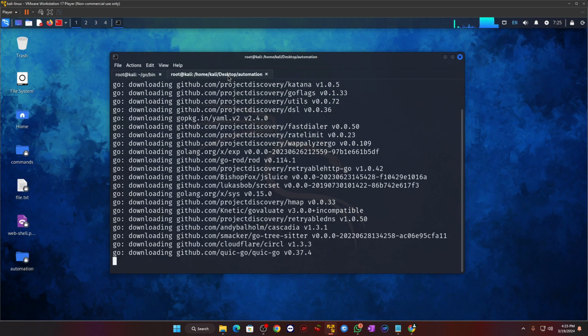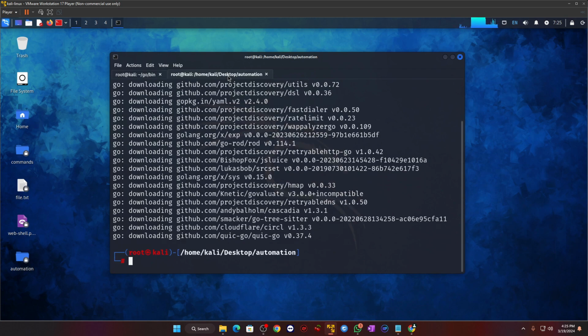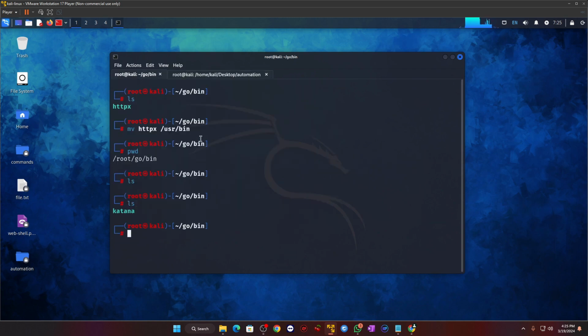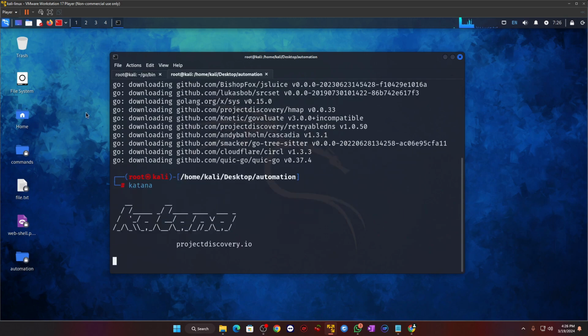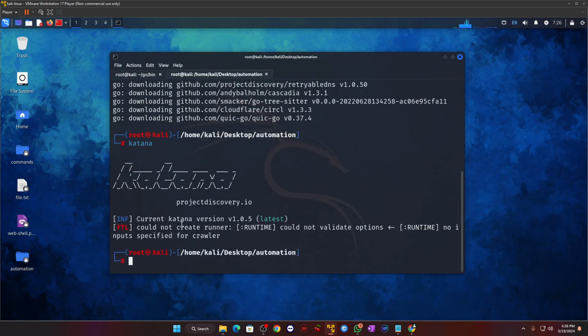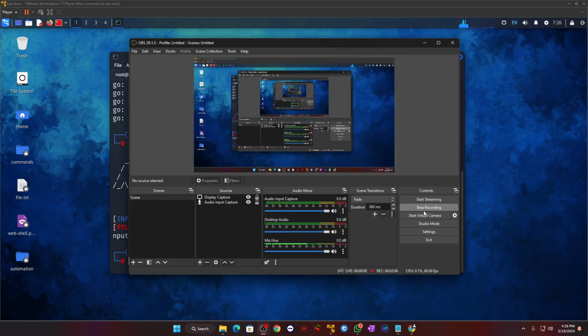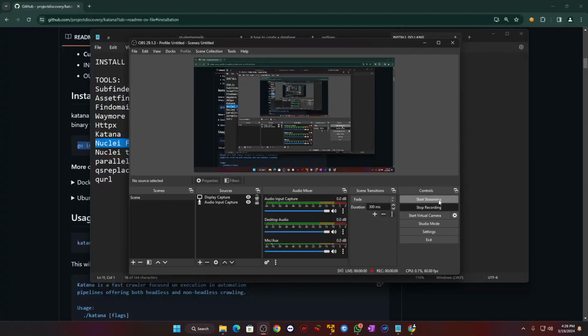Okay, let's wait a bit. I think we are just done with it. Now I'll go to the folder, and you can see that we got it. You just need to send this to the user bin directory. Now when I type Katana from the terminal, you can see that Katana is working perfectly. So basically we have just done with Katana. Let's do the second one.